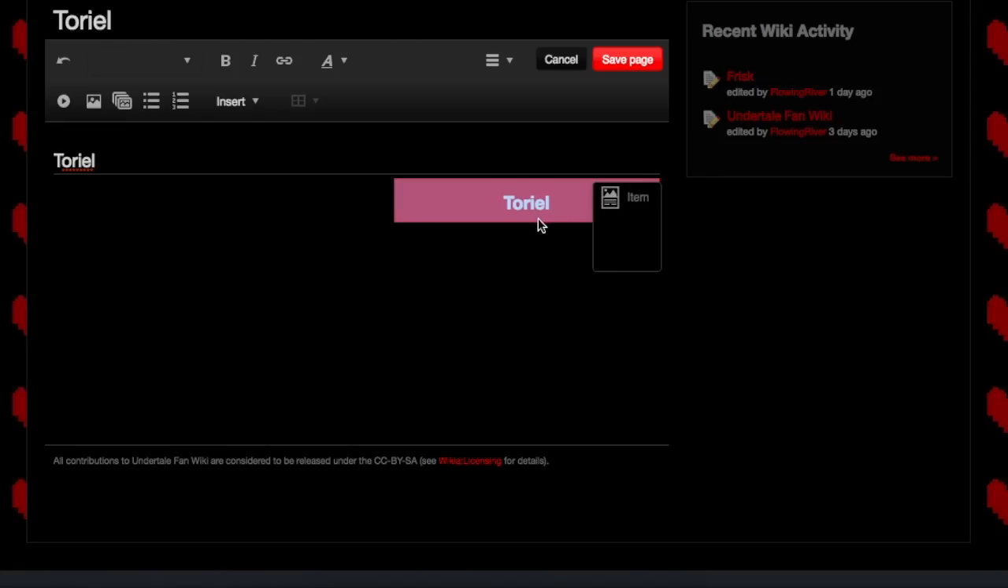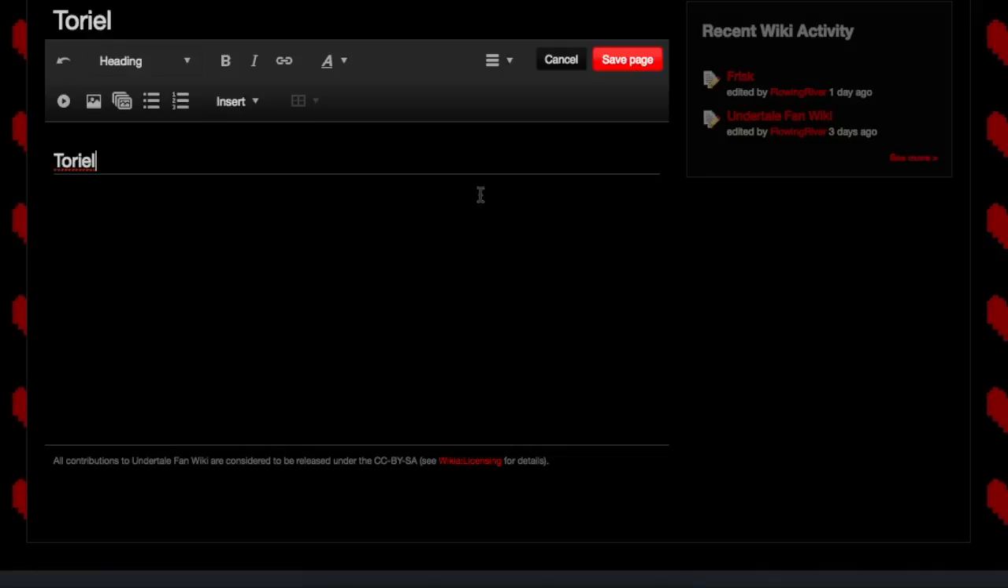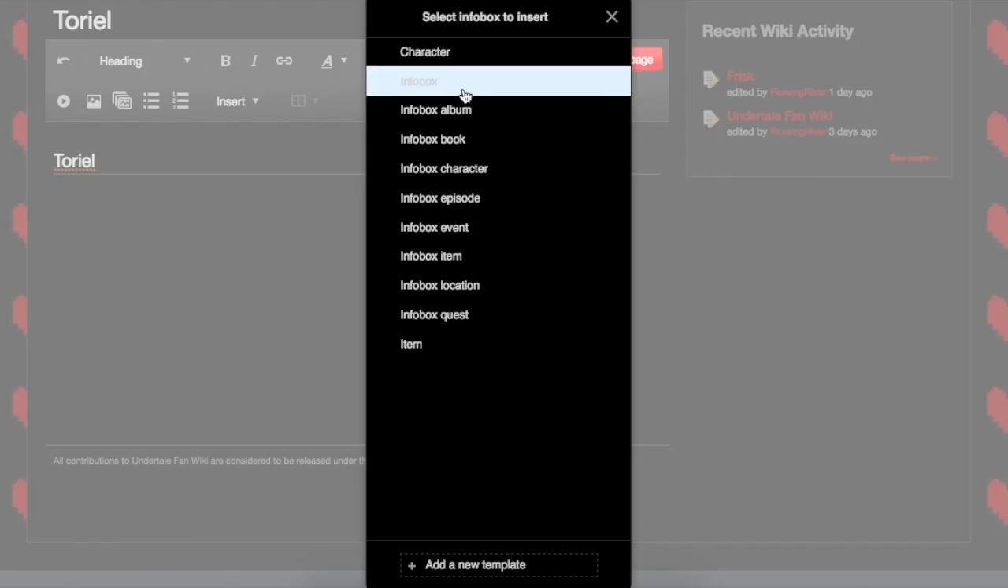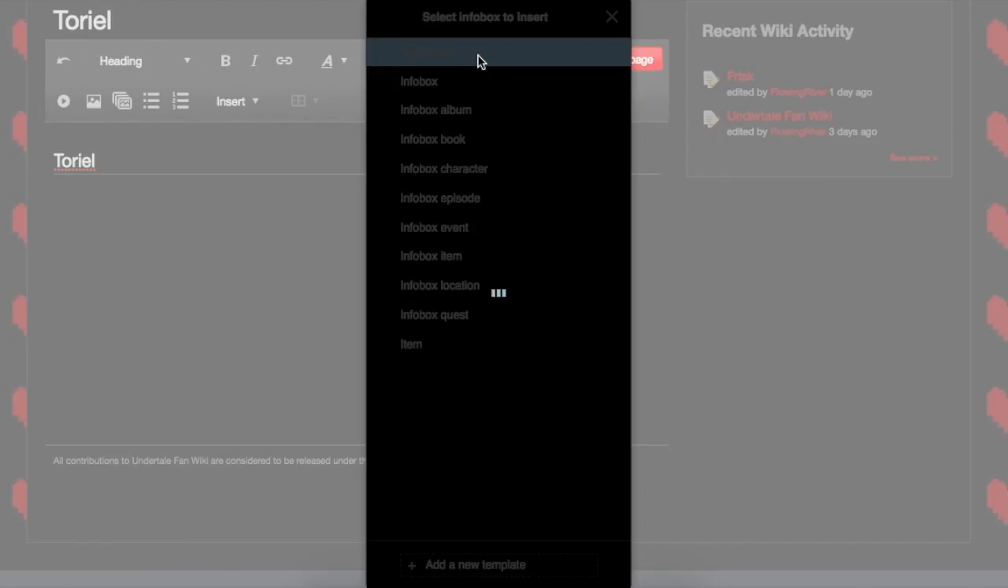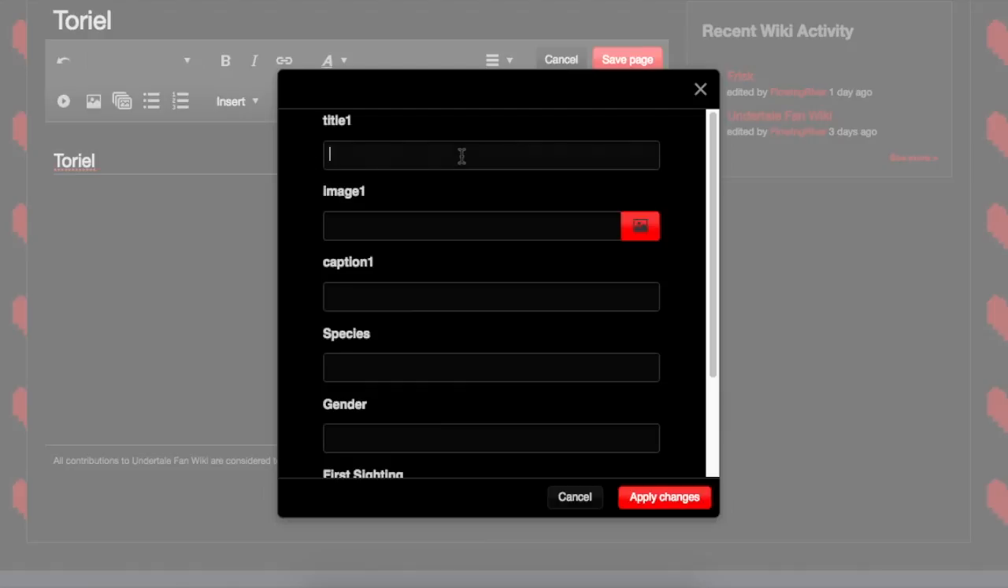Yeah, now you can see that item will come in. I'm going to cancel. I'm going to delete this. I'm going to insert an info box and its character. And basically when you're in here, the title is going to be tutorial because that's her name. I haven't really set this up in a way that's going to work. I don't actually have an image of tutorial. Let me just really quickly get one.